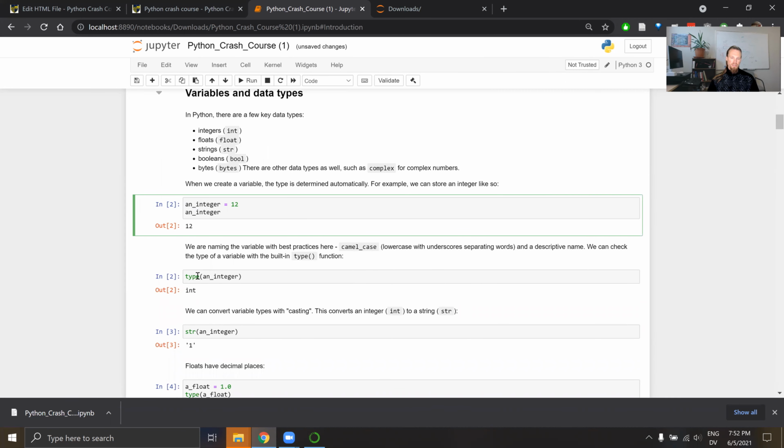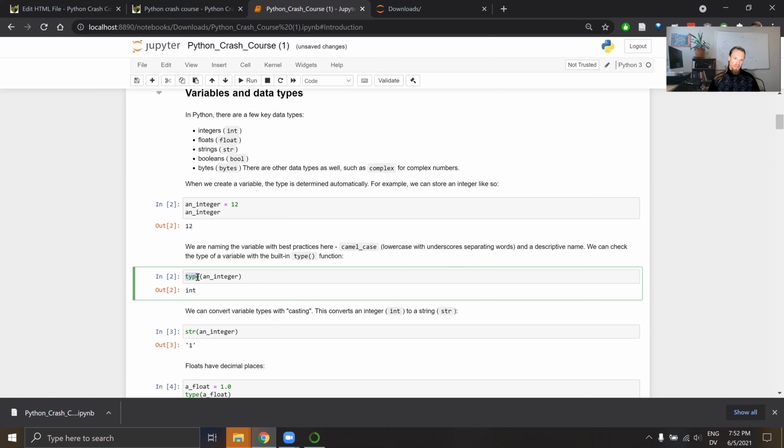Then if we want to check what type that is to make sure it is an integer, we can use this built-in function called type. For functions in Python, we use the function name and then give it parentheses and some arguments. In this case, we just need to give it our variable that we want to check the type of. Shift plus enter, and it prints out integer for our integer variable.